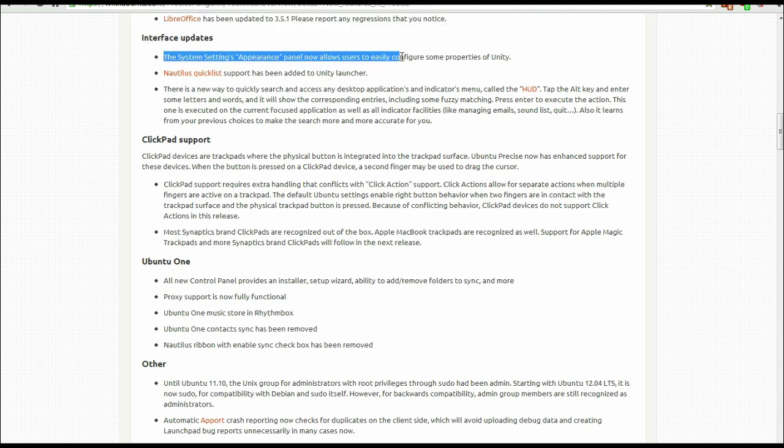And system settings now allow you to edit some properties of Unity. Two bad things in this one line here. One is Unity, because Unity drives me nuts, and two is some properties. You can only configure like one property. They should have just said configure a property of Unity. And they've got some stuff there for the Unity launcher. You can now search your context menu using the HUD by pressing the Alt key. We'll be looking at that in a sec.